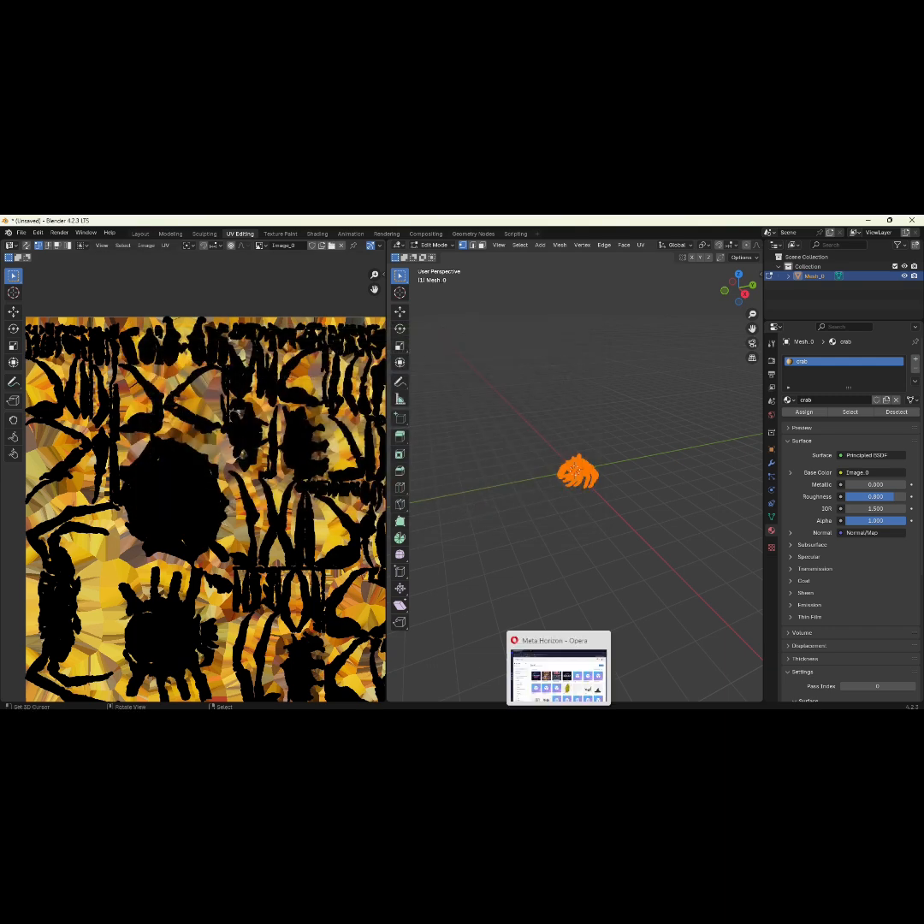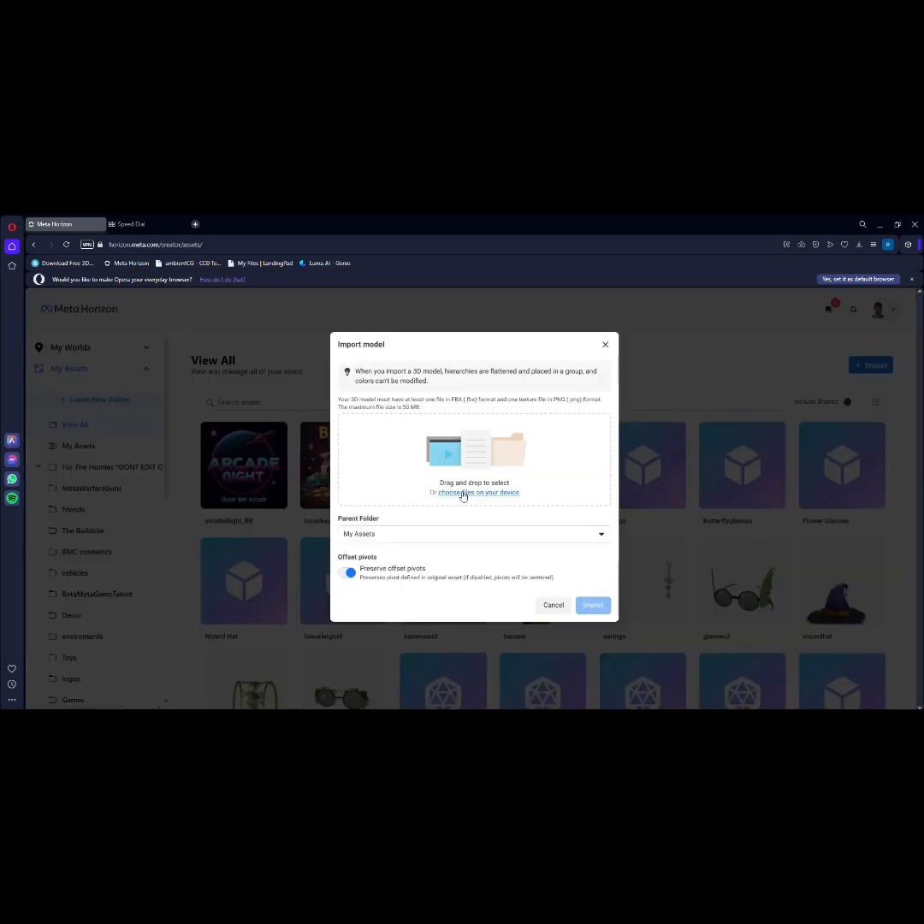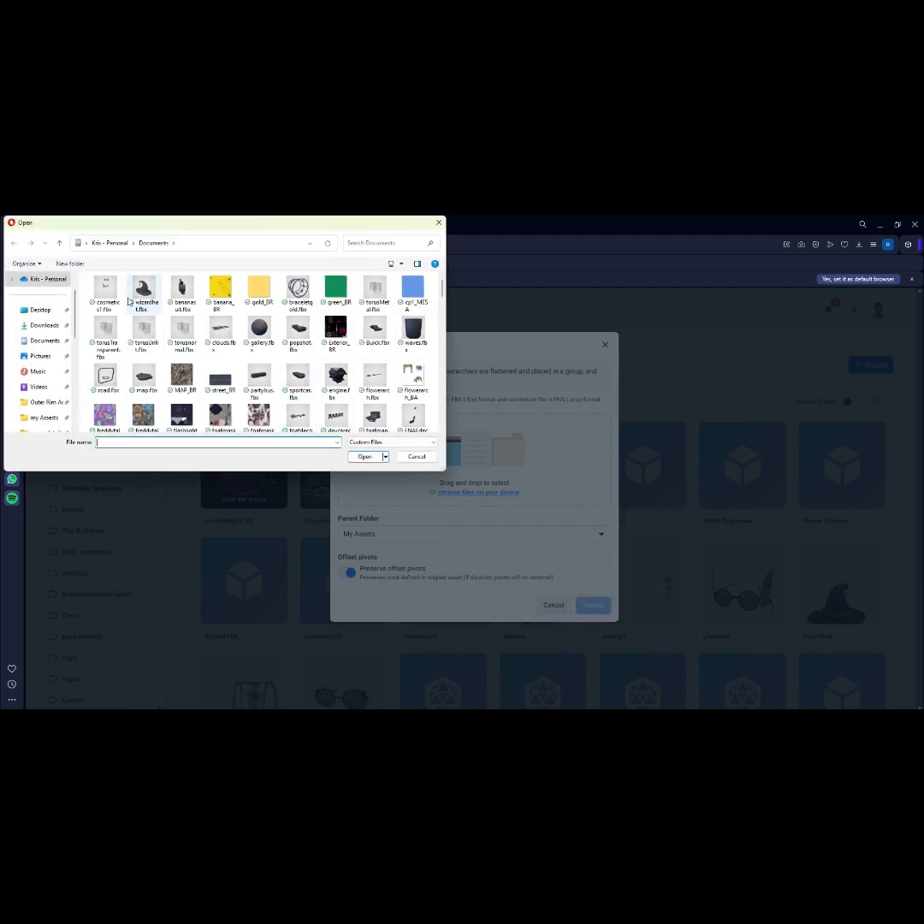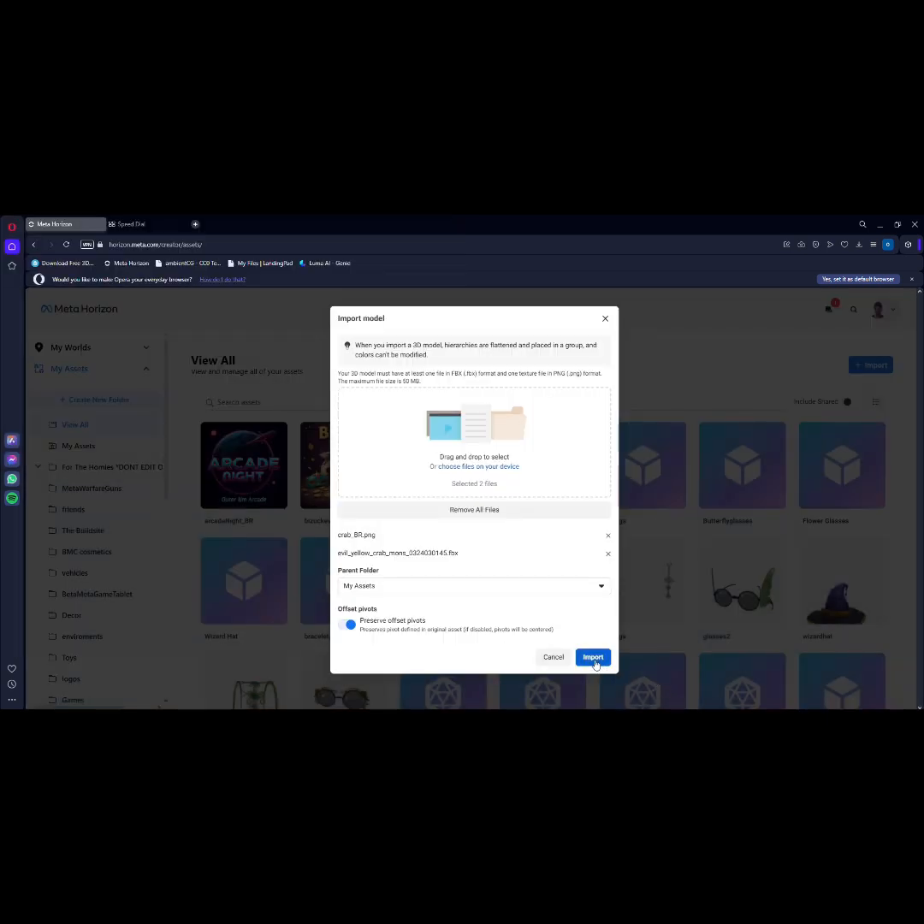Next thing we're going to do is go to the Meta Horizon site. Once you're there, go to your assets and import your 3D model. BR and the little name, whatever name it has. We're just going to make sure if it's one item, don't check this. If it's two or more items, go ahead and press that, toggle that switch off.